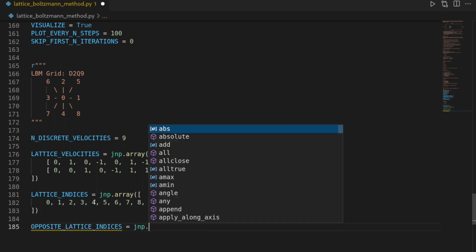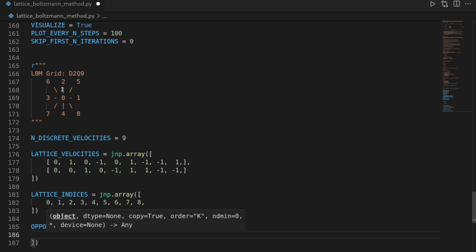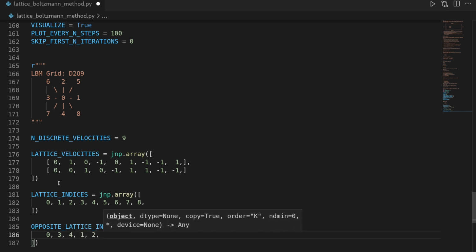And then I can use that as a help to define my opposite lattice indices. And these are then equal to a jnp array. And then the opposite of 0 is 0 because it does not have an opposite one. But for 1, it is 3. For 2, it is 4. For 3, it is 1. And for 4, it is 2. And then for 5, it is 7. For 6, it is 8. And for 7, it is 5. And for 8, it is 6. And here we have our matching 0 to 0, 1 to 3, 2 to 4, and so on and so forth.